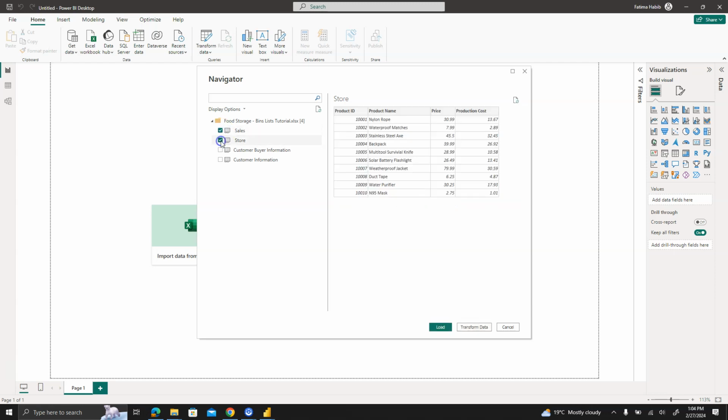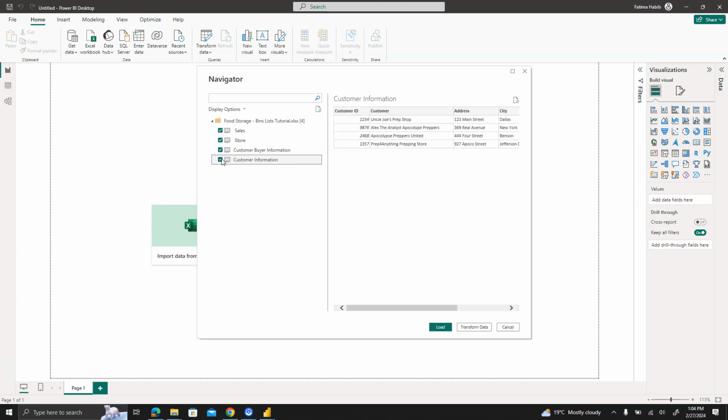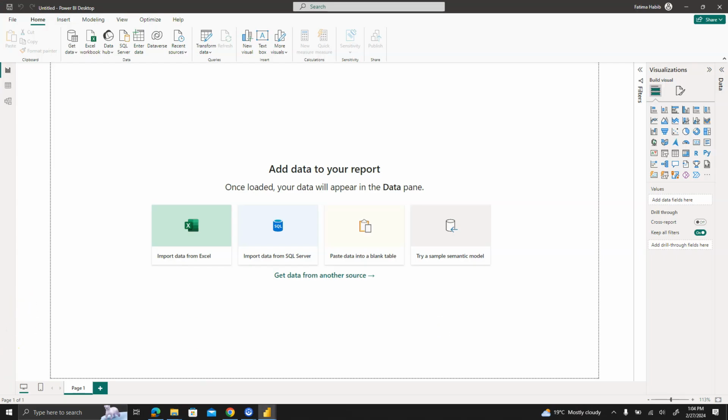So we have four tables here: sales, store, customer buyer information, and customer information. We have been working with these three tables earlier, and now we have added customer buyer information to the trio. So we'll load the data.